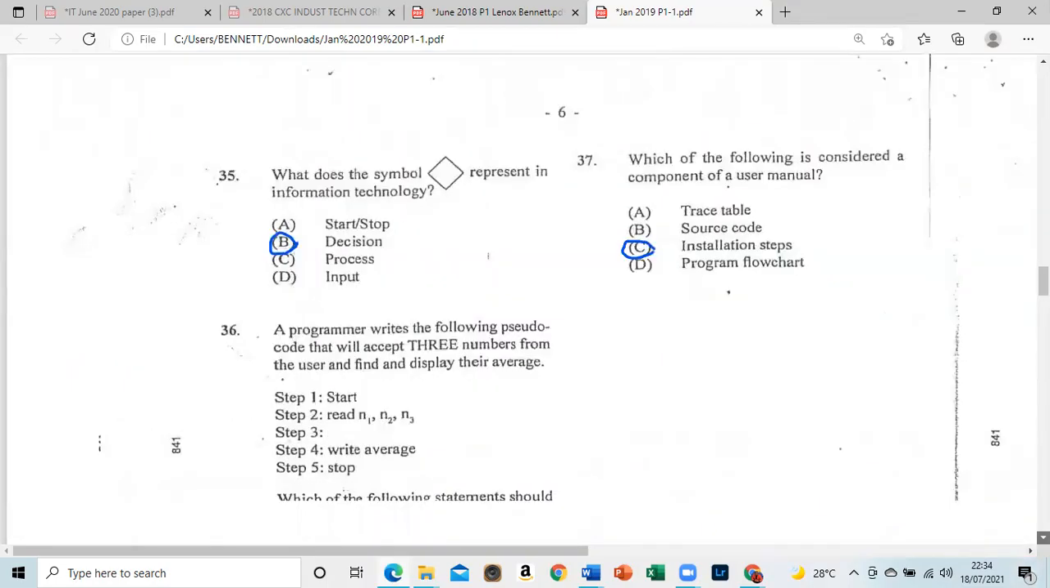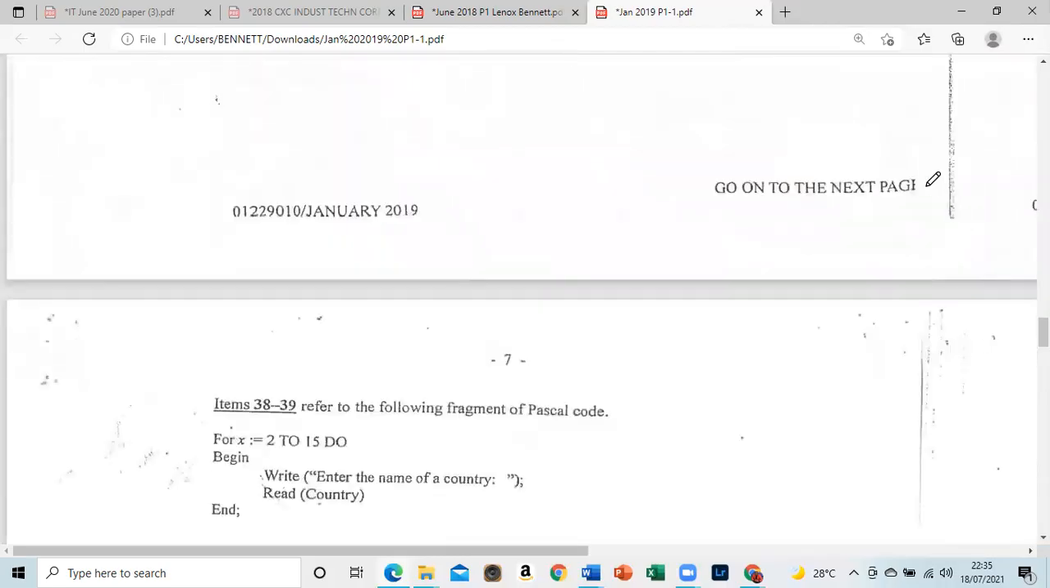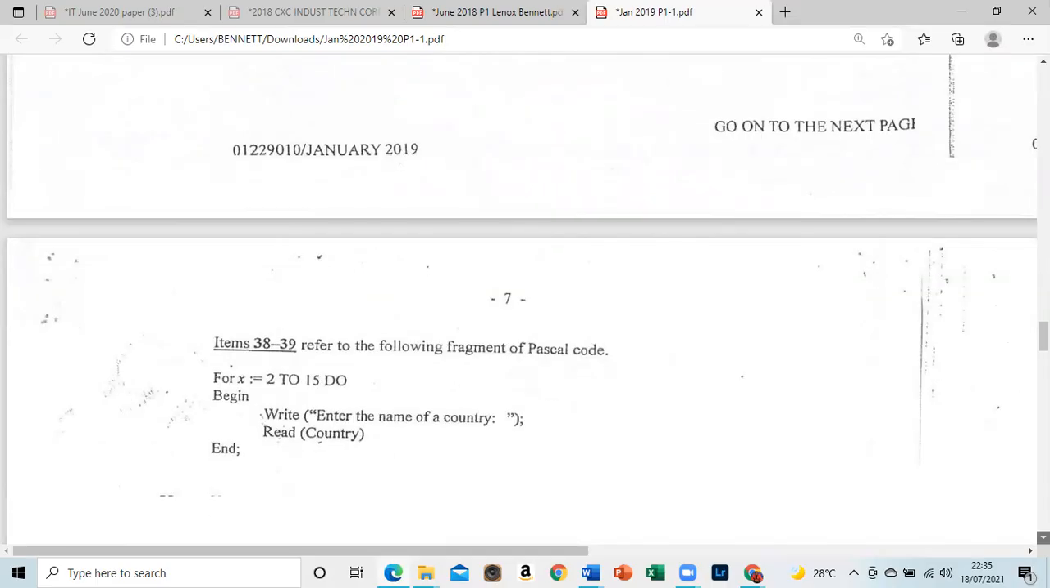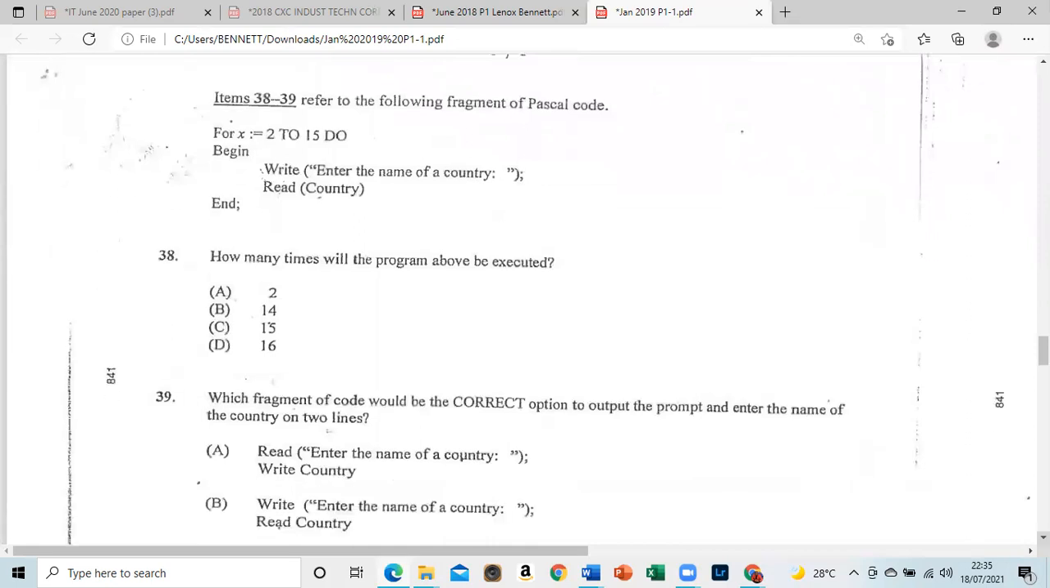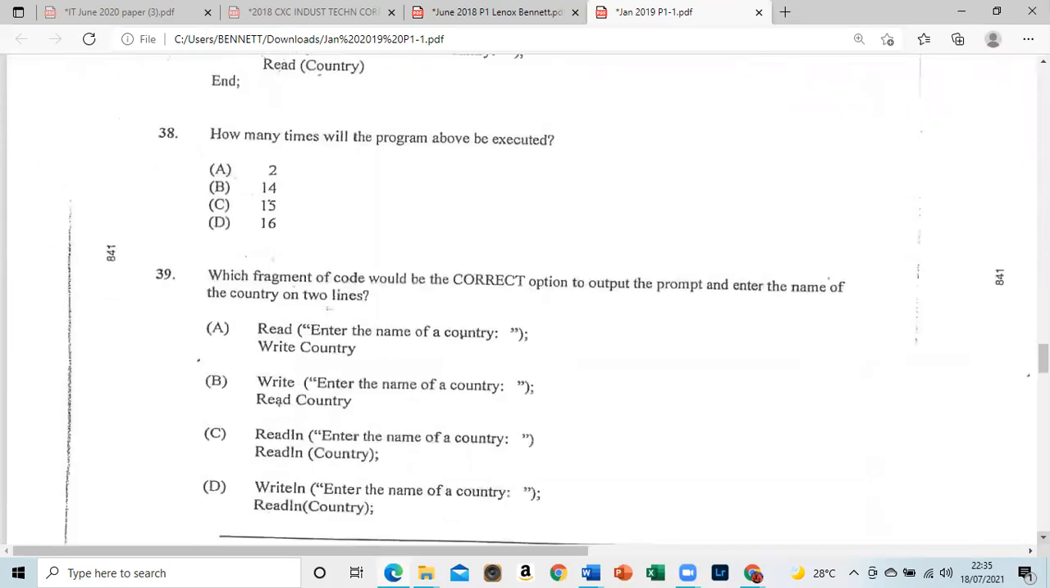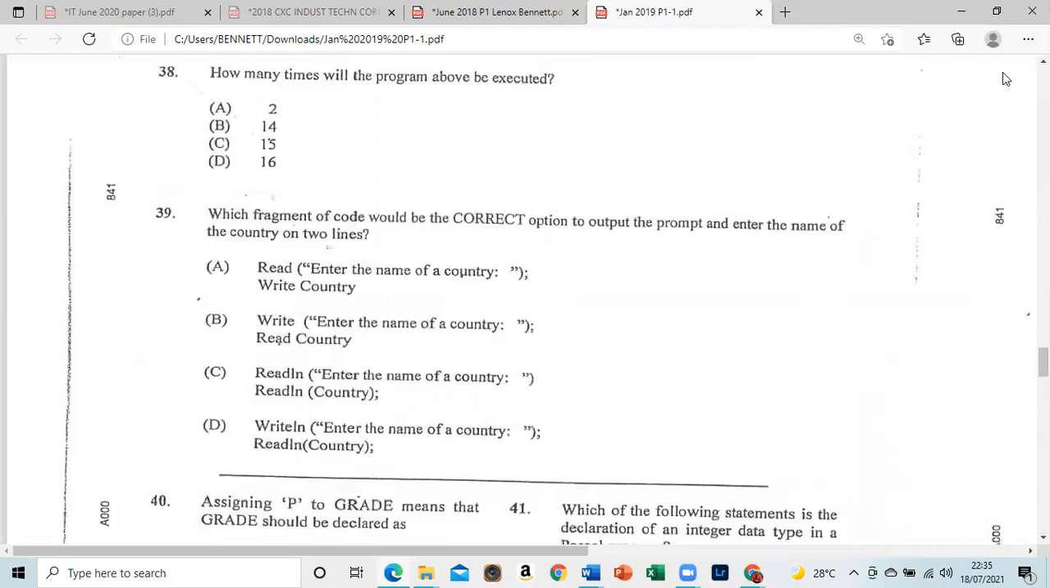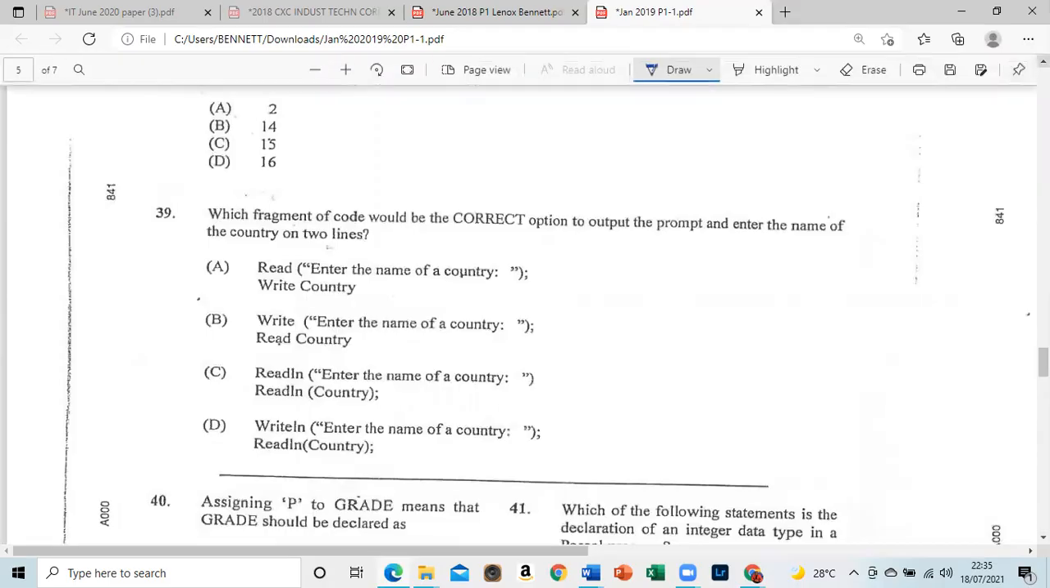Let's go down to 38. You're almost there, guys. You're almost there. Alright. So let's go up to 38.